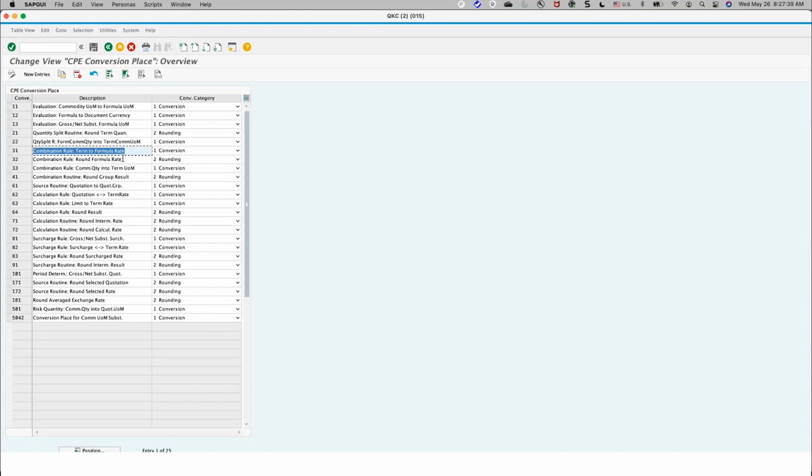And these are the spots where quantity UoM or the currency data are being converted within the CPE calculations.